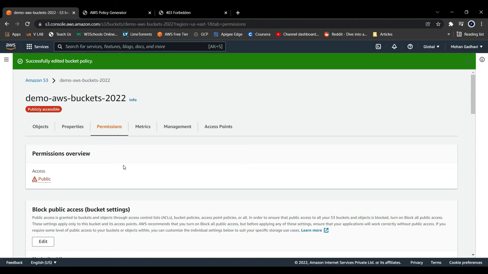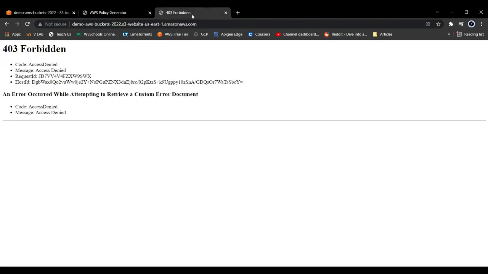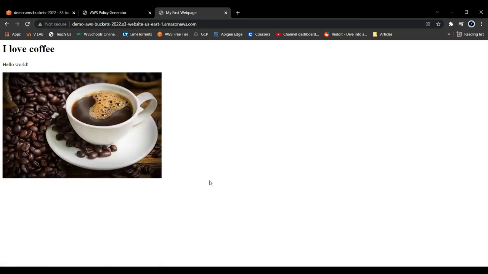And there's a little warning sign because AWS does not really want you to have a public bucket, and they want you to be very careful anytime you make anything public on Amazon S3. Okay, so now if we go back to this URL and refresh it, we can see there is I love coffee, hello world, and the coffee.jpg file.